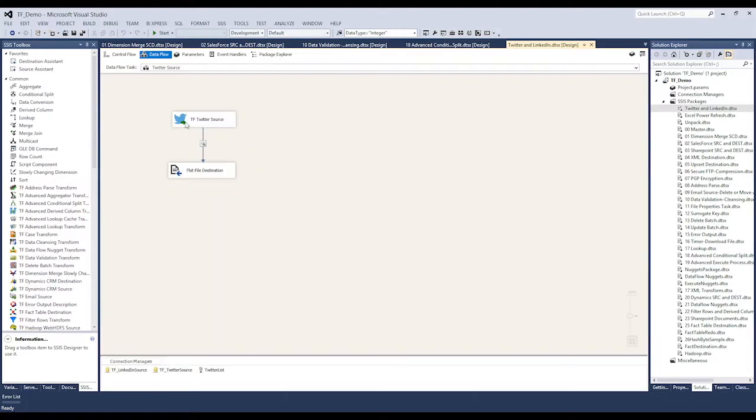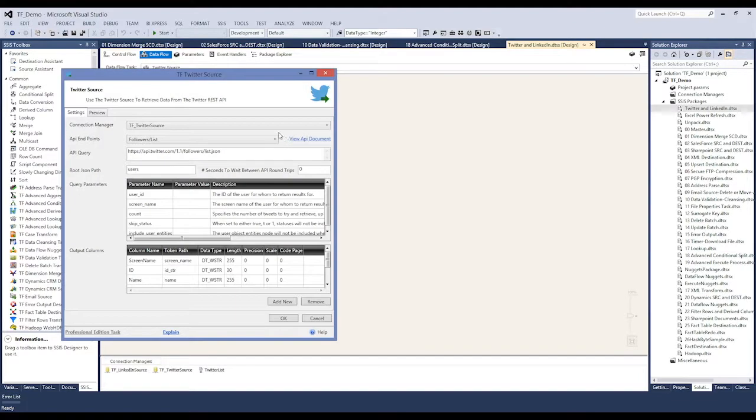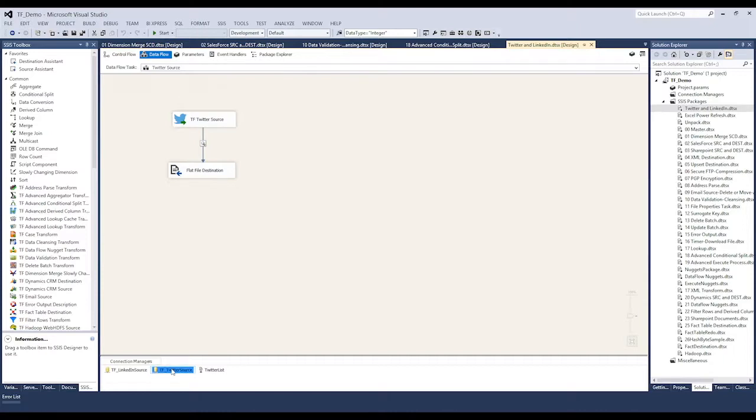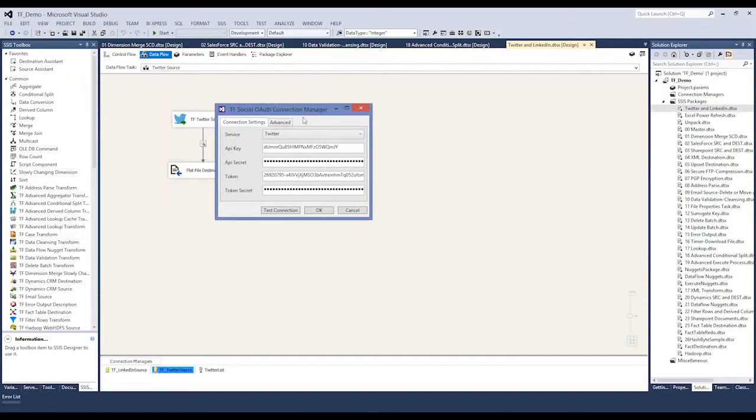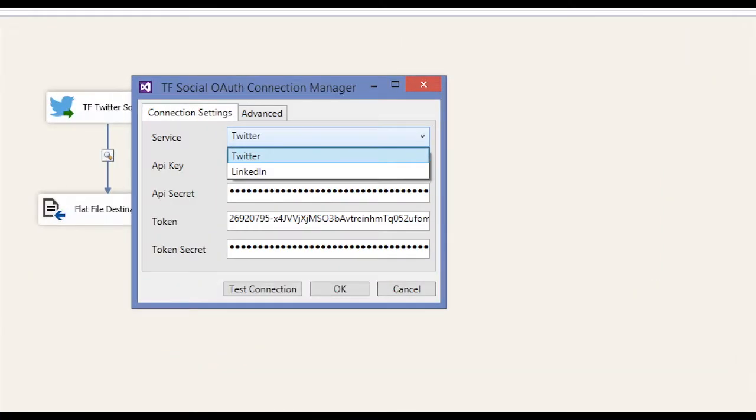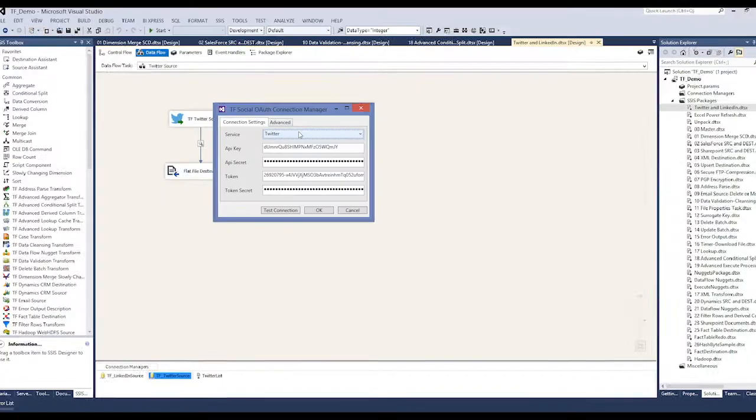When using the Twitter source, you first have to create a connection manager. When creating the connection manager, you first have to choose the service, whether you're going to pull from Twitter or LinkedIn. Then you have to provide the API key, the API secret, the token, and the token secret. All the API keys and tokens can be generated from Twitter just by going to apps.twitter.com.